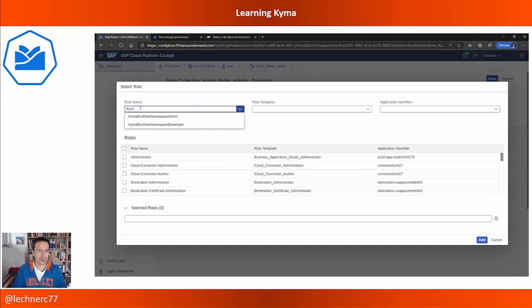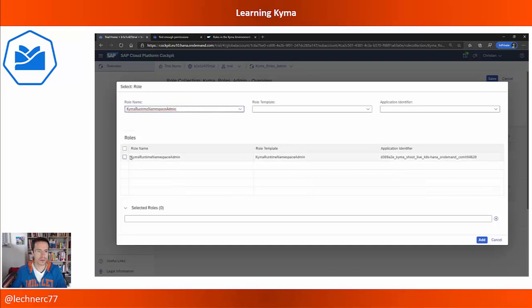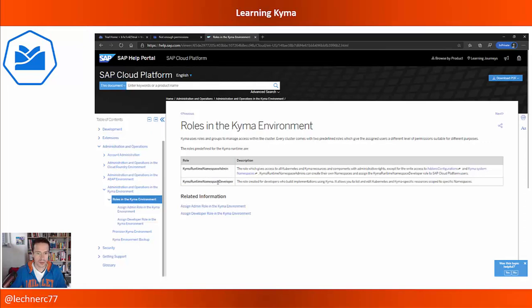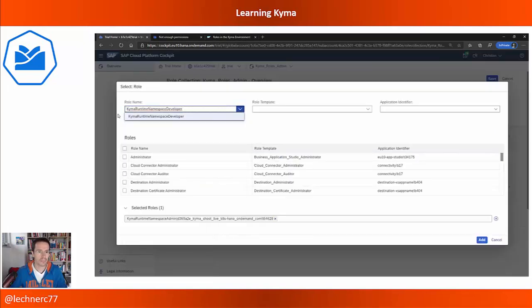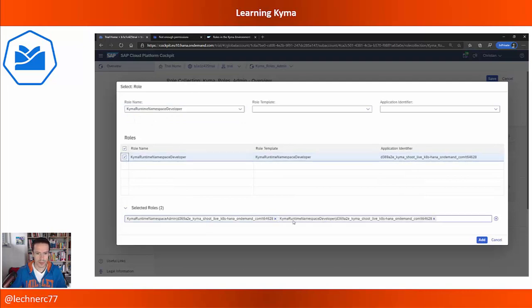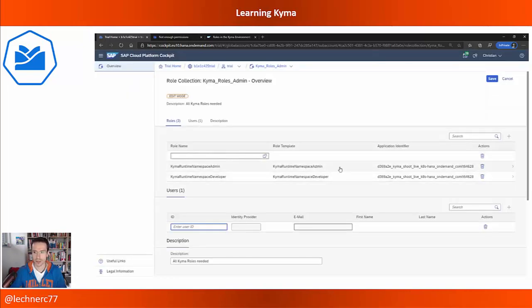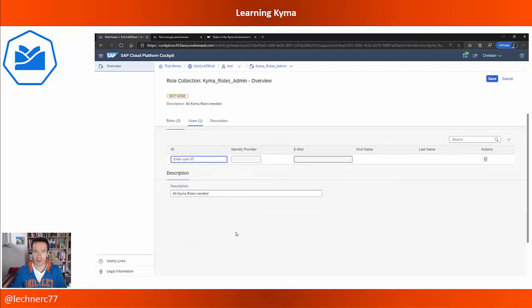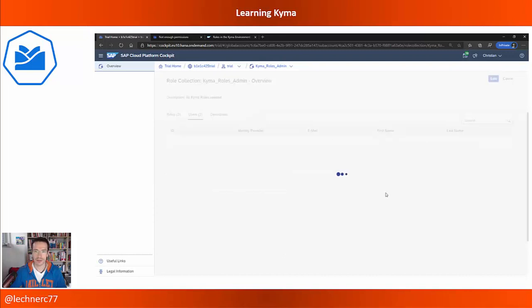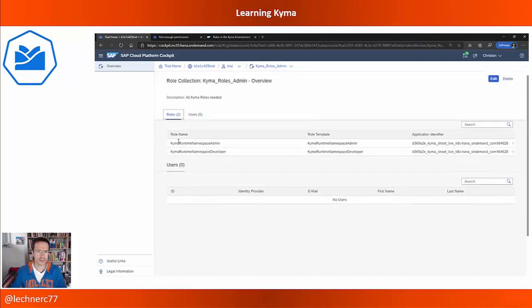No. Kyma runtime namespace admin. As you see, there are these two predefined roles. We have the Kyma runtime namespace developer. Let's copy it and see if we find it. Yeah. What was my typo? I don't know. So these are the two roles that you have. The admin role is sufficient. Nevertheless, here you see that, and then we can assign. So we saved that. I sometimes have some issues with saving here.